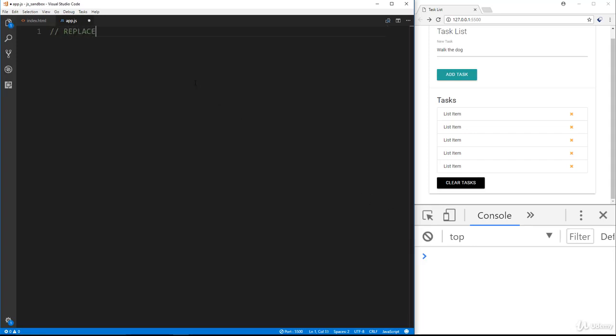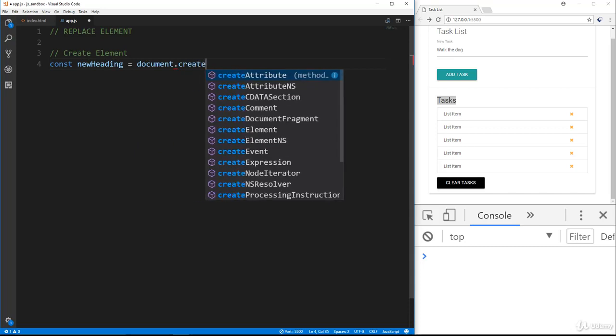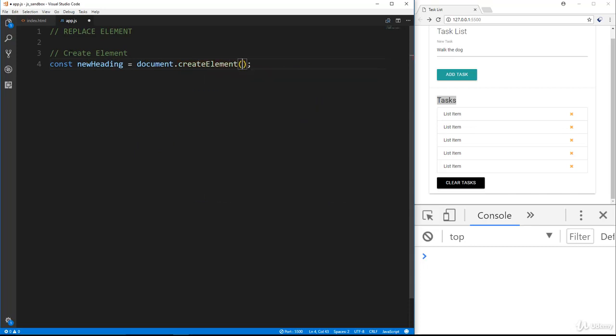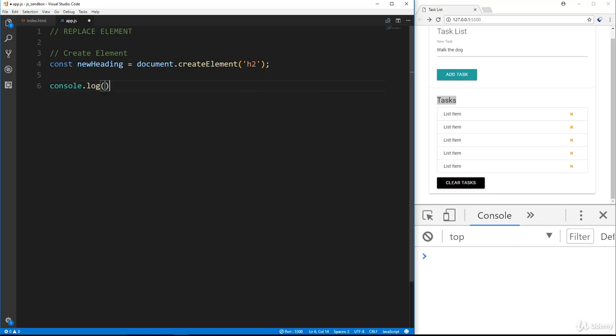So I'm going to say replace element, and what I want to do is replace this H5 right here with an H2, okay, with some different text. So first thing we'll do is create an element. We've already seen how to do this. We'll create a variable, I'll call it new heading, and let's set this to document.createElement, and let's make this an H2. Okay, and we can console.log it down here if we want, just to see what we have so far. And we just have an H2.